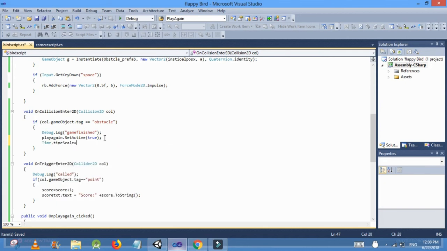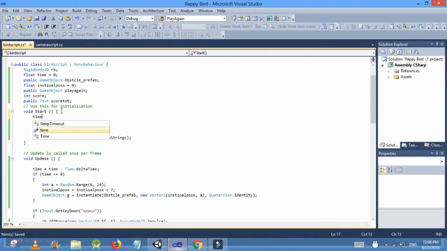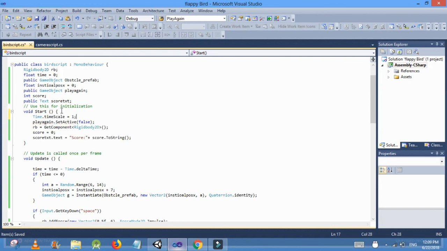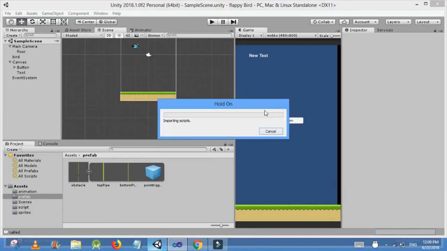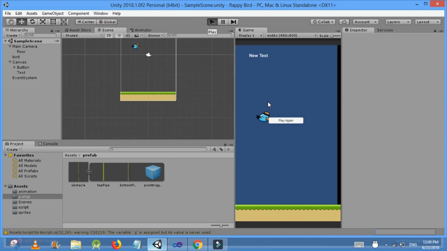when the game is finished, then Time dot timeScale is equal to 0. It will pause my game objects. Everything will be paused inside there. And when I reload the scene, I don't need a pause there. So Time dot timeScale equals 1. Now Control S. Play the game. Some time is taken for saving. Yes, now it has saved.